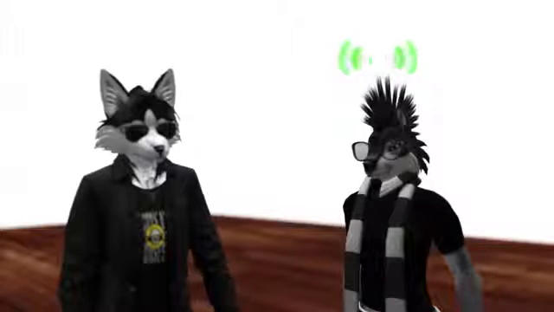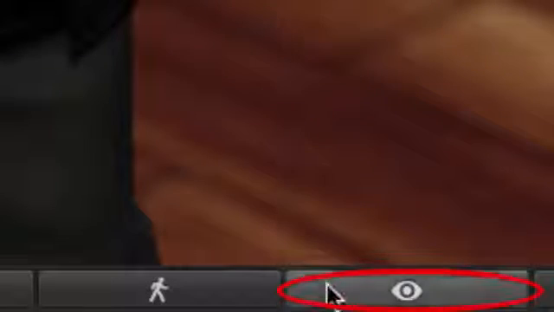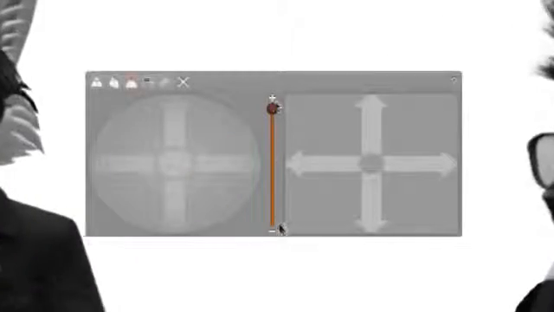Now, if you don't want to use that, you could probably go to your little eyeball symbol right here. From there, you get this little button right here where you can rotate your camera like this. Zoom in. Zoom out.